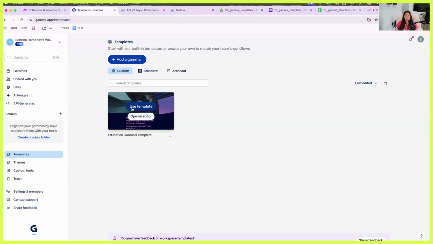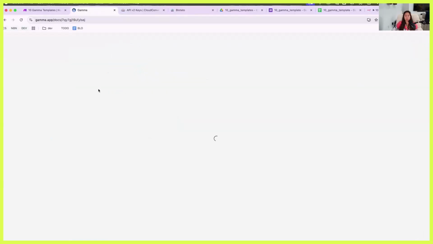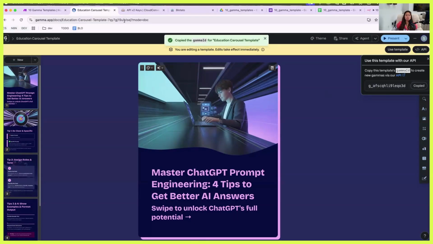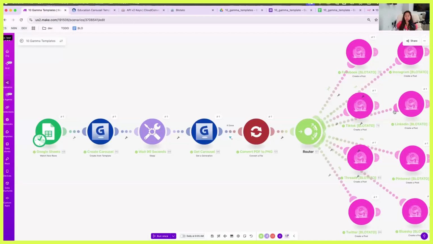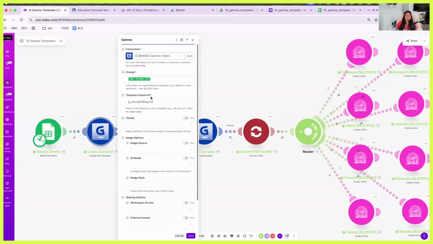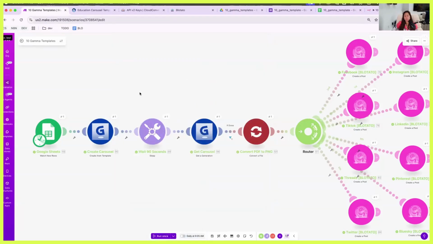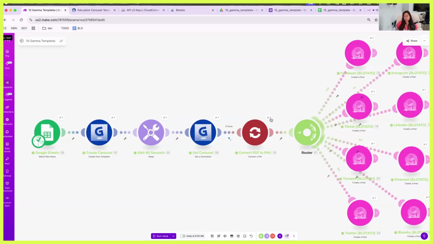So to use one of these templates, you can click use template or open an editor. There's a button on the upper right-hand corner for the API ID. So what you're going to want to do is copy this into the automation here. So create carousel. Okay, so this is where your template's gamma ID goes. And then the next step is just waiting for the carousel to generate. Once it's done, then we get it. We check if the status is completed, and then we convert the PDF to PNG files.